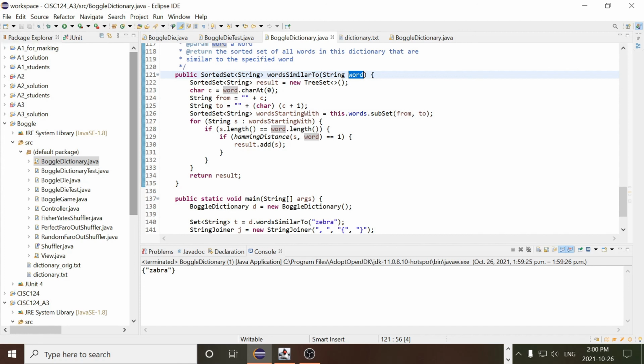But that set of words is probably a lot larger than the words that are actually similar to that word, right? Because I only want to look at the words that have that length, right? So it would be nice if I had a dictionary where the words were somehow sorted or kept by their length, right? Of course, I also want them to be sorted alphabetically, right?